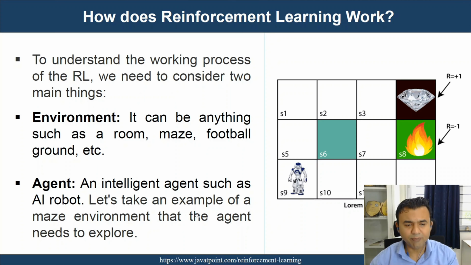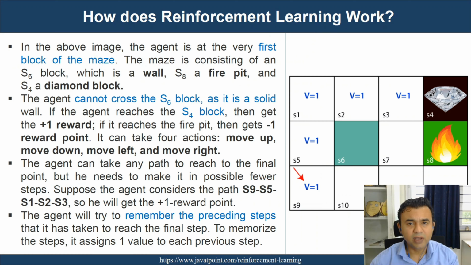Let's take the example of a maze environment, which an agent wants to explore. Let's say this is a maze environment, and a robot has to find a diamond in it. Similarly, you can take an exam center also, where these are all the semesters or separate exams, and we have to reach the maximum grades, correct? So accordingly, we have to keep changing our strategy. But let's stick to this particular one.